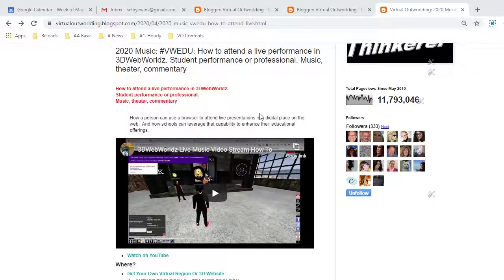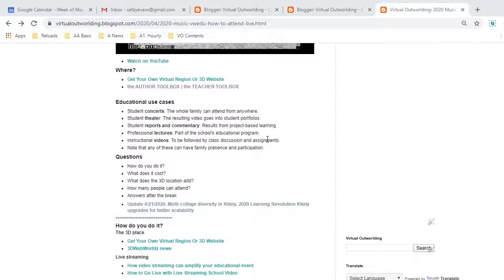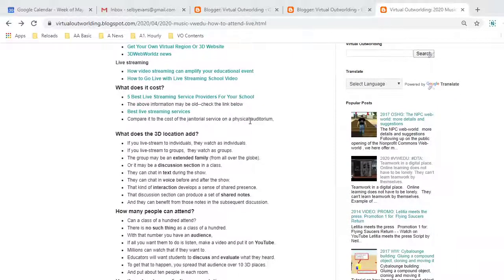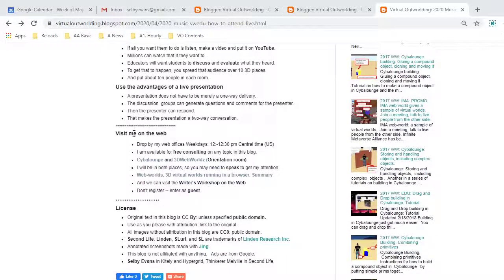And this article is about a musical performance there. We have those every so often, usually on every Friday. Now I'm scrolling down to near the bottom, and I find a place that says "Visit me on the web." I'm not going to be there all the time. Of course, I give you the time when I will be there, but the place is going to be there, whether I'm there or not.